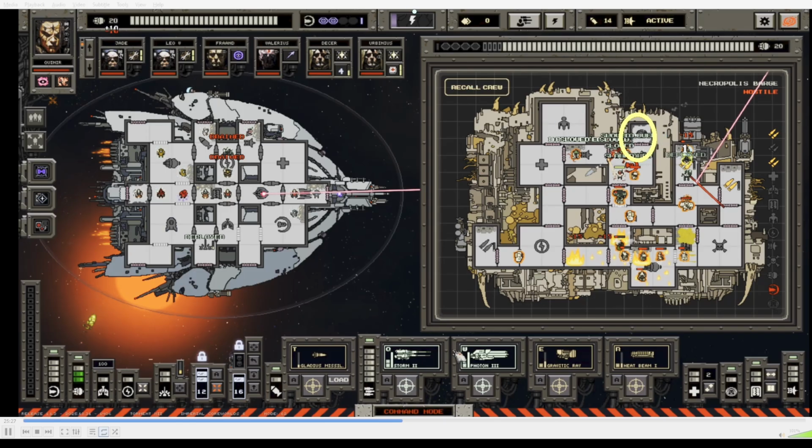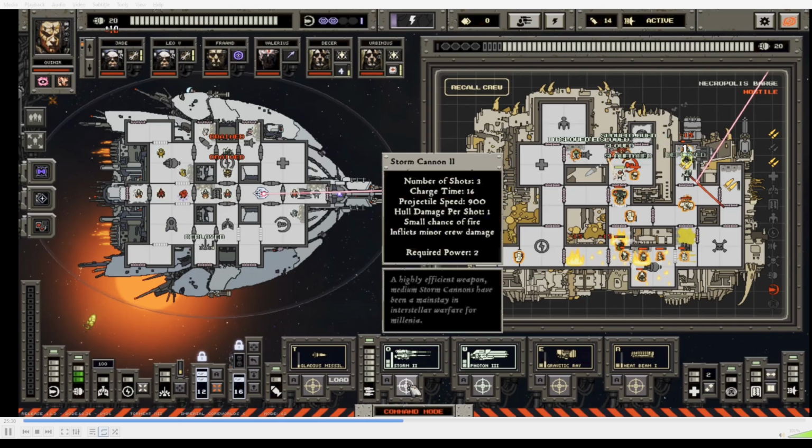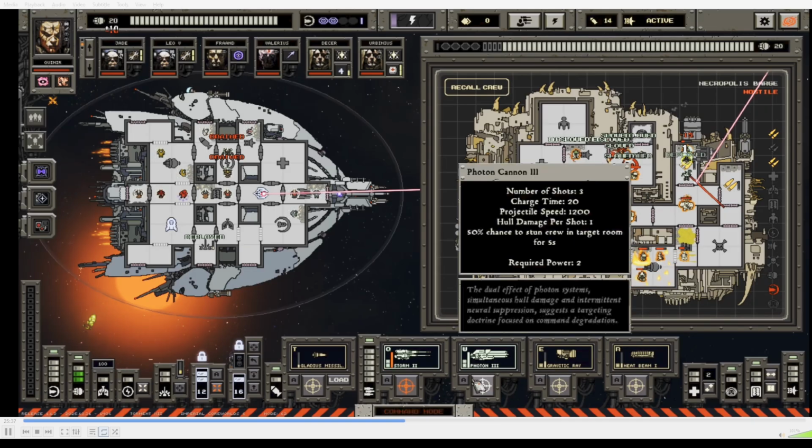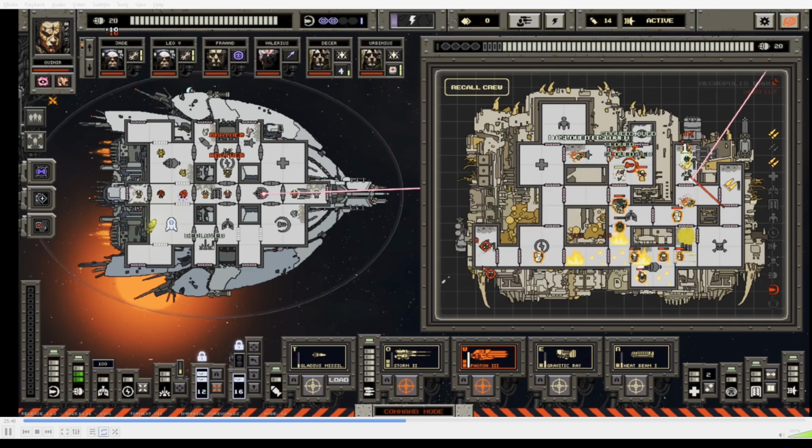Let me see. Let me fire in here. I'll fire in here because maybe I'll hurt some crew. And I'll only go after their weapons. Let me go after this weapon. And then this photon cannon, I guess I'll go after the throne. Let me go in here. Maybe I'll kill some crew if I fire into this room. Okay, let's see.